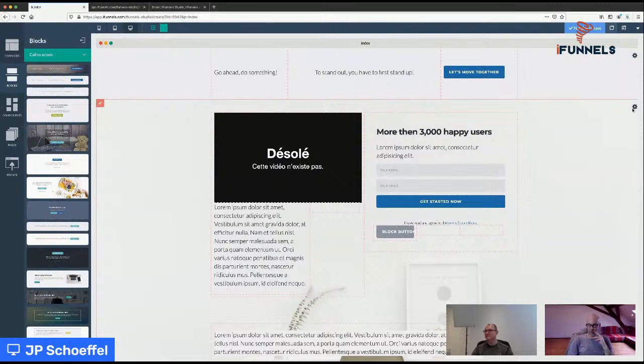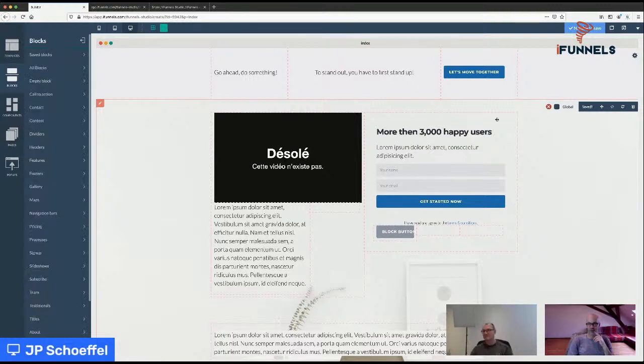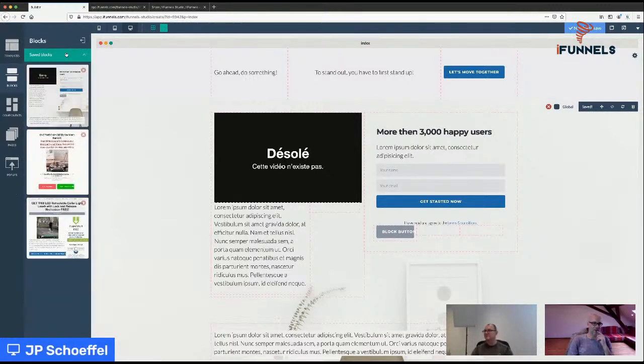Okay, now I didn't go into the blocks. What you can do, you can save this block as a template. Let's say you're happy with the block you've designed. You can just save it, and when you save it, just click. Okay, it's saved, and now it's displayed right here with a screenshot of the block. And you can reuse it in any other funnel you will be creating.